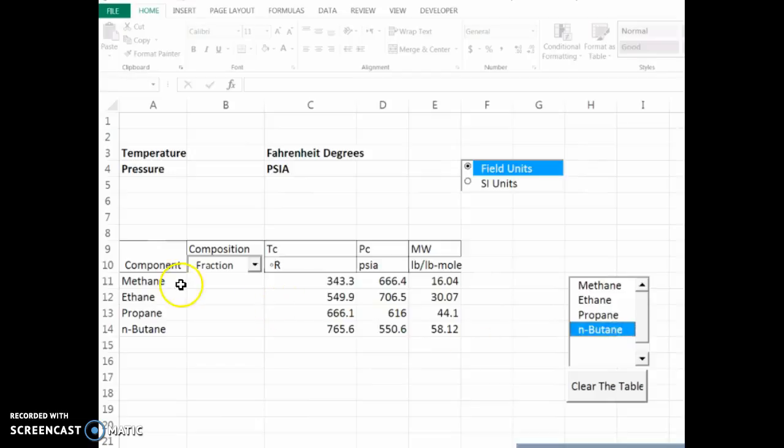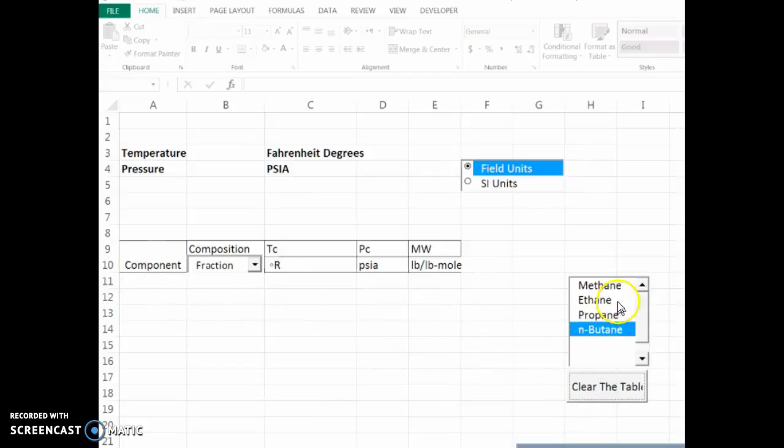Again, you have a table that is empty at the beginning, and a list box with some options for some of the components. By just clicking on one component name, it will bring the information from the background code and write it here.